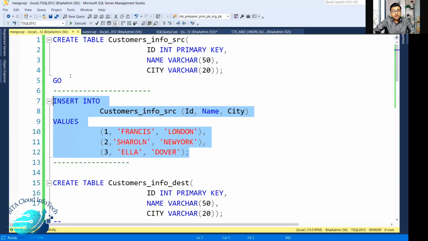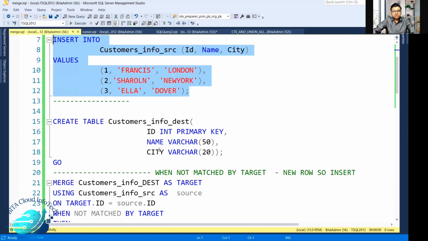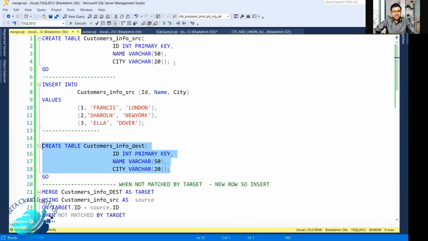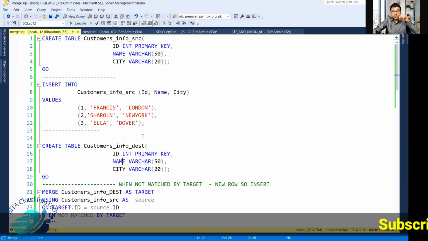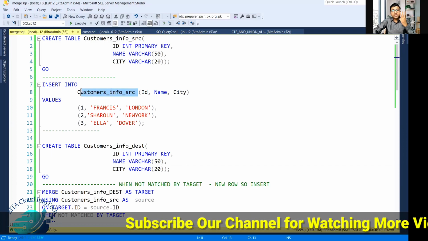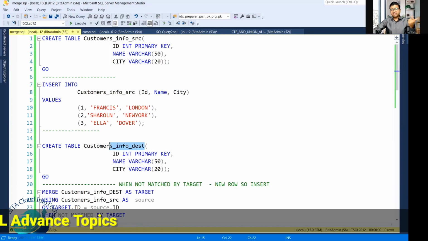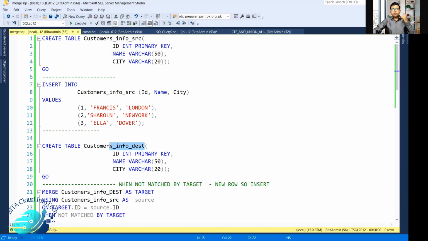Done. Now I need my target table, where I'm going to insert. This is my target table, which is nothing but the destination table. Same structure as my source table: ID, name and city. Right now my source has 3 rows, but my destination or target table does not have a single row. It's empty, I just created it. So when the data is here and not here, based on the ID, what should we do?